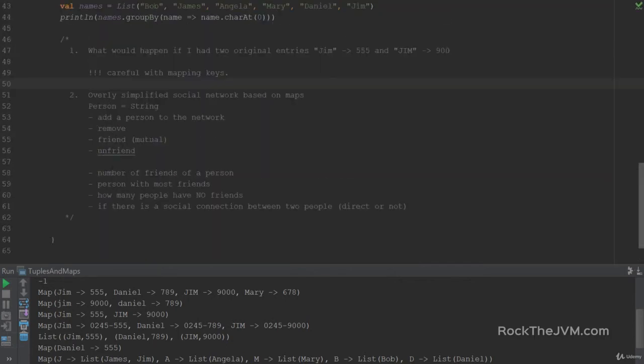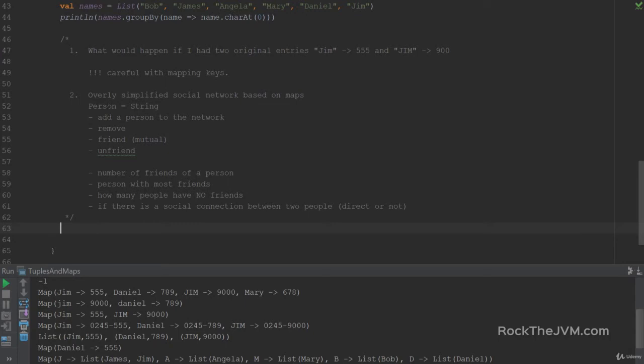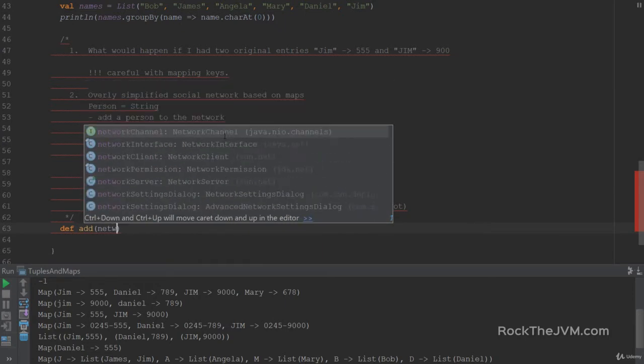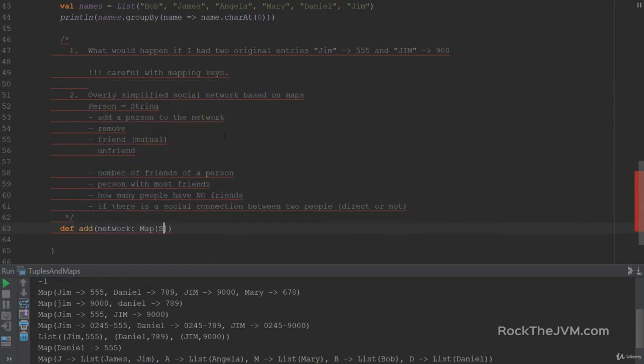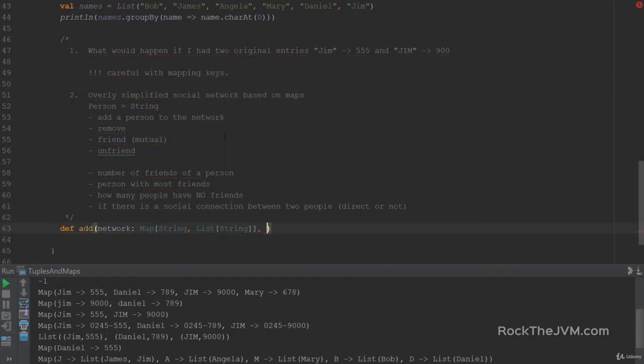Now let's talk about this overly simplified Facebook right over here. So our entire social network is basically going to be a map from string to a list of string. All right, so let's add a person to the network. Def add. And I'm going to pass in the network, which is a map from string to a list of string, and a new person, which is a string. The result is going to be a new map from string to list of string.